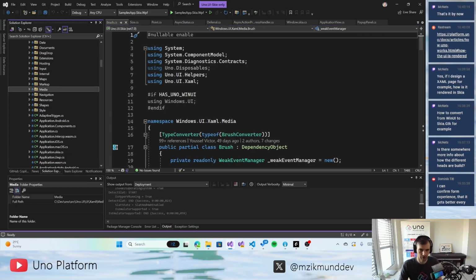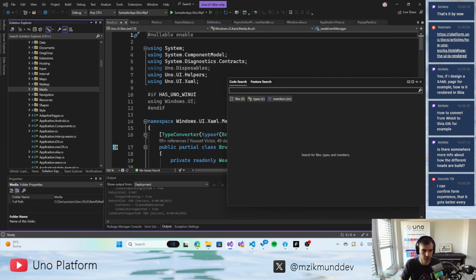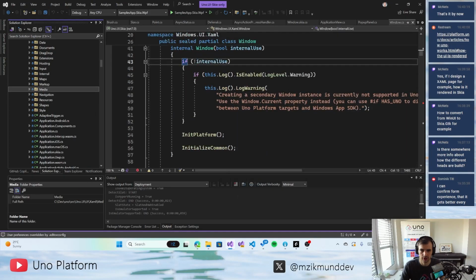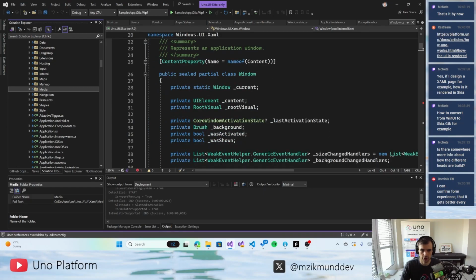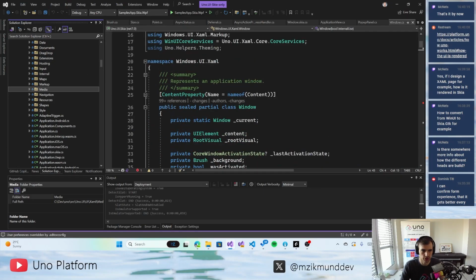And for even easier navigation, you can search using code search. So it's Control-T and you write something like Window.cs. So there is this. This is the file for the Window class in Windows.UI.Xaml.